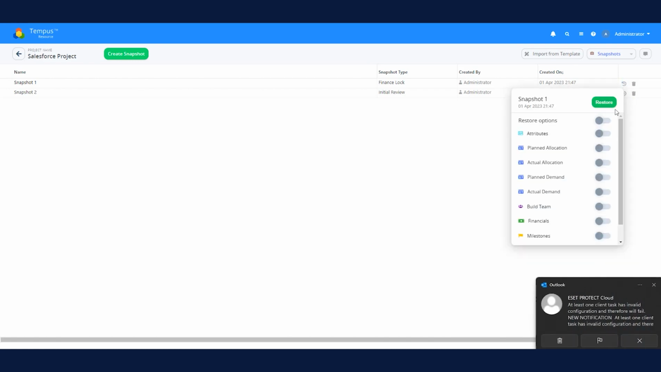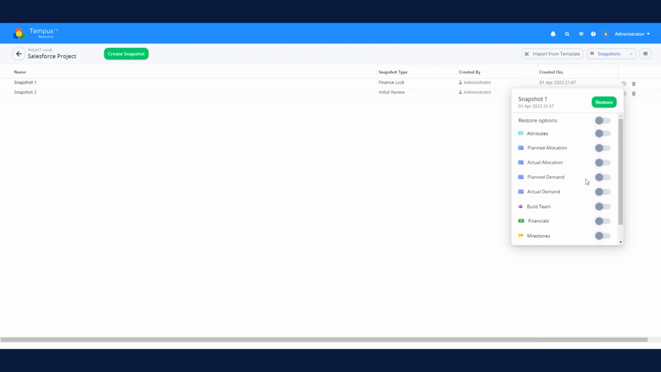So you can choose to restore everything in that project. You can say, just give me everything. So basically override and overwrite my project to this point in time from this particular snapshot. The other option you have, which gets much more interesting, is, well, maybe I just need to restore the financials.